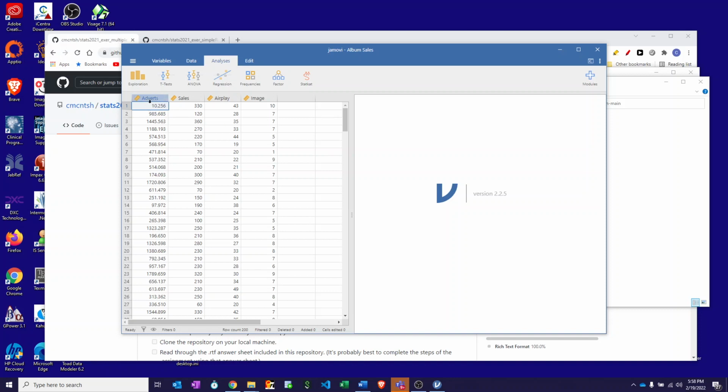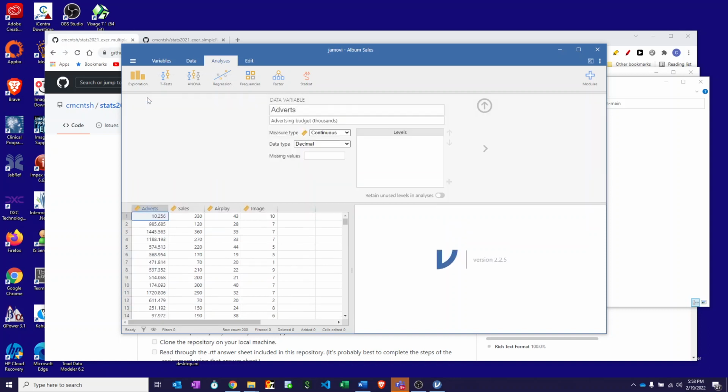Okay, so here are our variables, and I'll let you look at the sections in the field text to see what these are and what they're supposed to be. But we just want to make sure that the levels of measurement are correct in here. So we see these adverts. I think this is the amount of money spent on advertising, and that's a continuous variable. That looks correct. If we go to sales, that's also continuous, and that's set correctly. If we go to airplay, that is continuous, and that's set correctly.